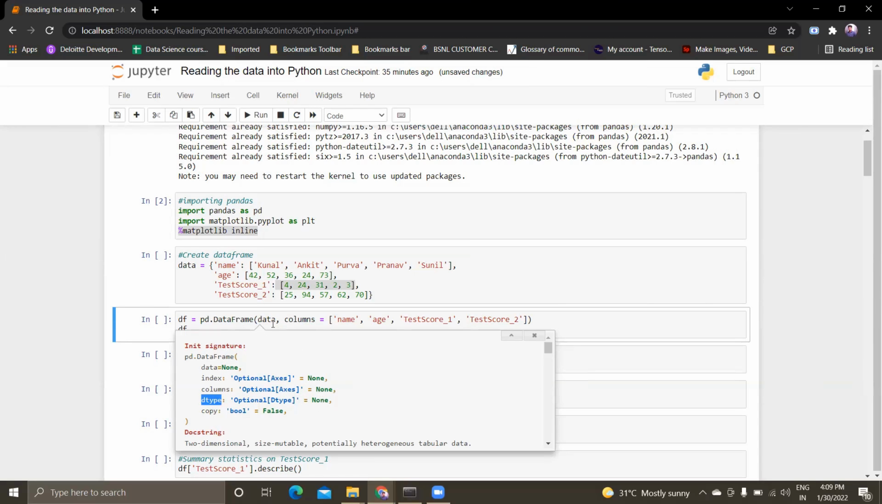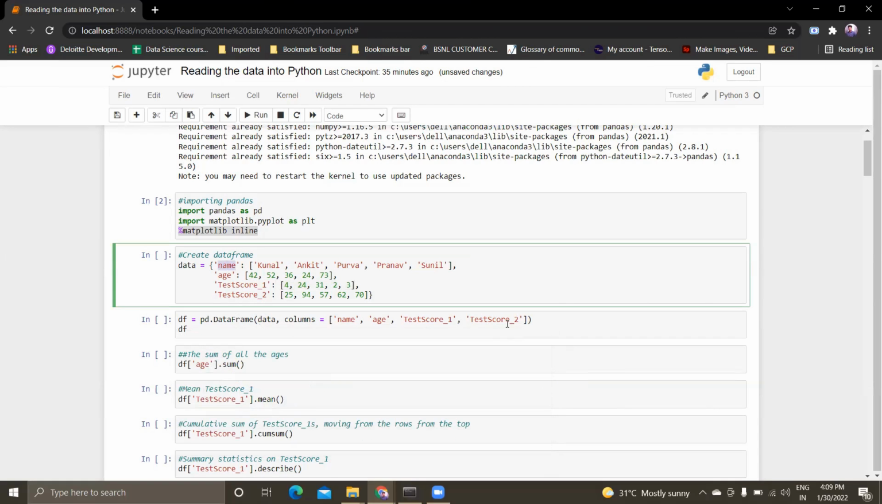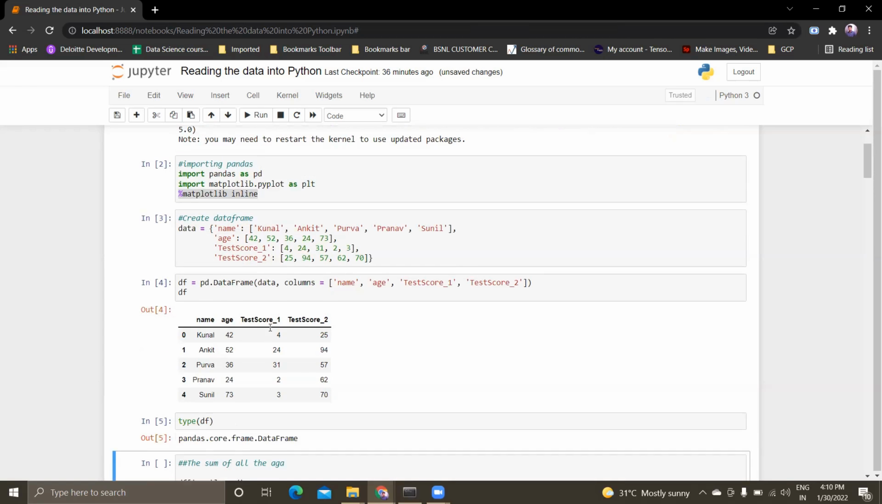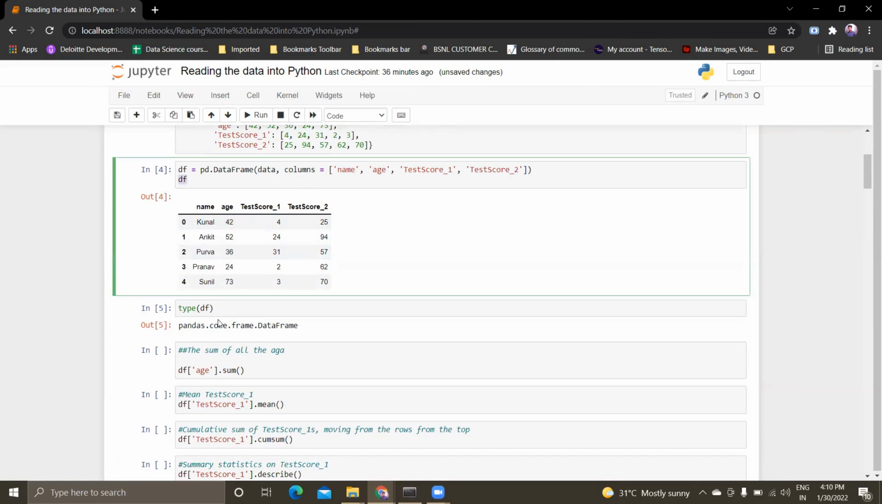Now I'm passing the data, and I'm stating that the key values are my column names, and I'm giving this into the columns. So if I execute this, I'll execute this and then this. So this is my data frame. If you want to see what the type of df is, you can use this method. So type of df, if you see, the type is DataFrame.